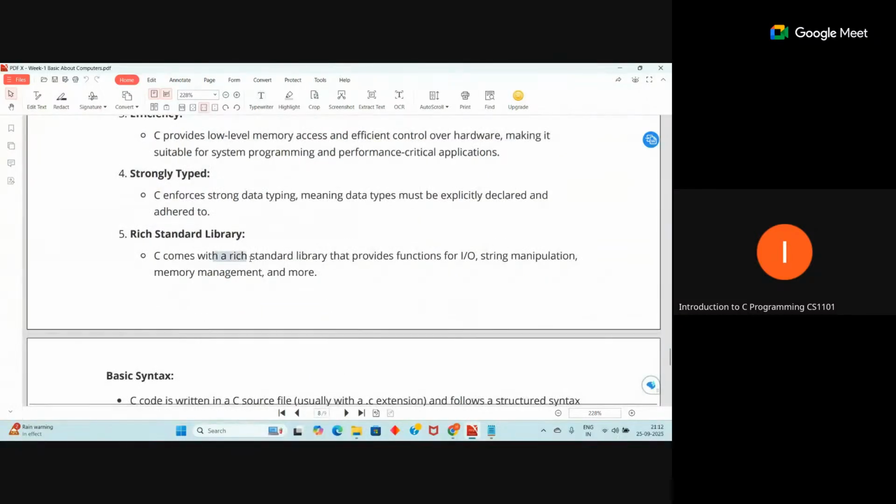And it also has a standard rich library. Library means, say for example, you are performing some mathematical operations. General mathematical functions you require are the square root. You need to find the square root of a given number, or the power of a number, or the sine value, cosine value. So like that, you need to perform some arithmetic operations.